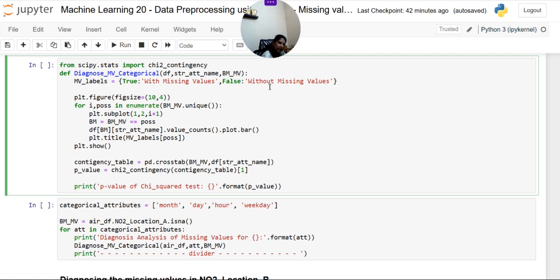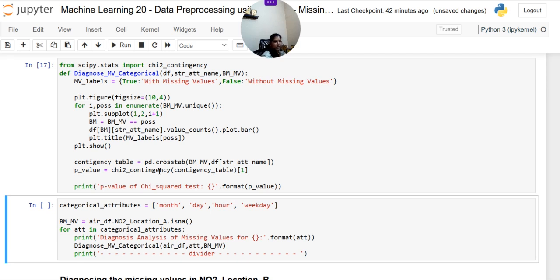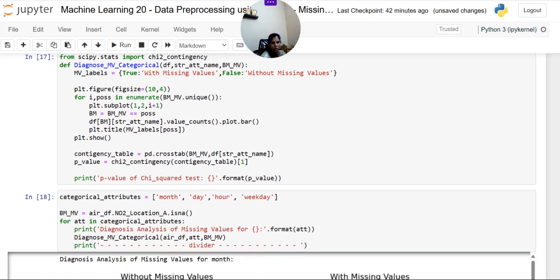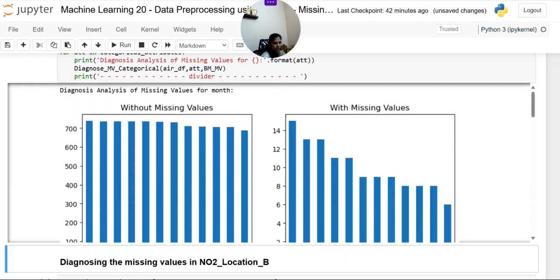The function takes the name of the categorical attribute we want to perform the analysis on, and the Boolean mask, which is true for the data objects with the missing value and false for the data objects without missing values. The function outputs the same thing as before with a plot, which is also a bar plot, and the p-value of the chi-squared test of independence for the inputted attribute. So let me run it for all the attributes, and kindly have an observation, dear friends.